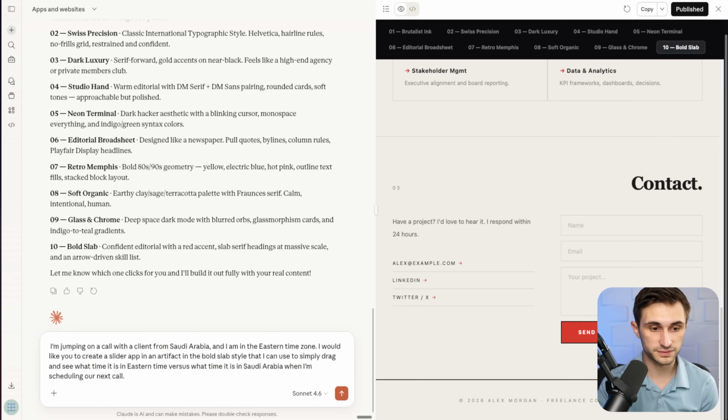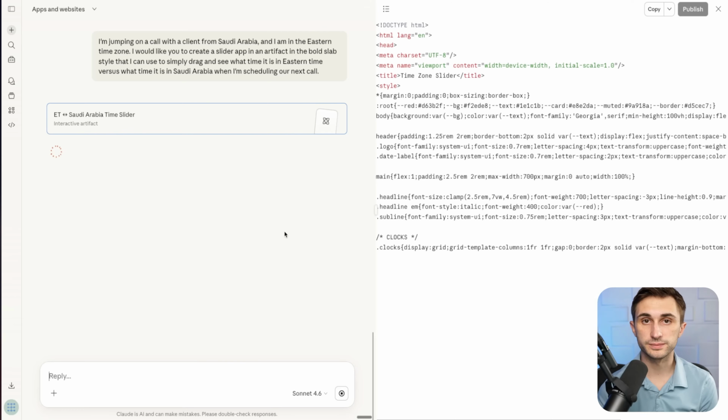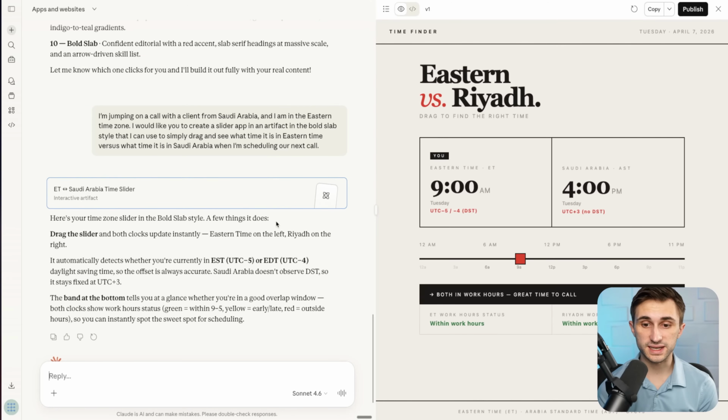And I can send that off and it just gets right to work. And would you look at that? It gave us the exact style that we wanted and an interactive slider that's going to change depending on the time. So if I have a meeting that I want to schedule for 10 a.m., I know that that's 5 p.m. in Saudi Arabia for Arabia Standard Time.